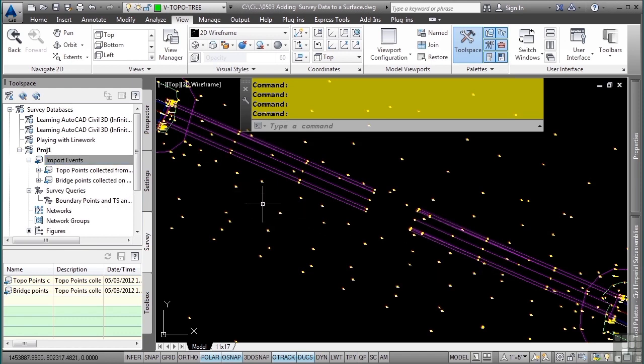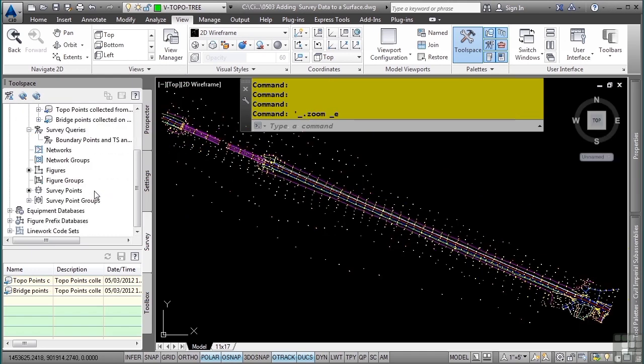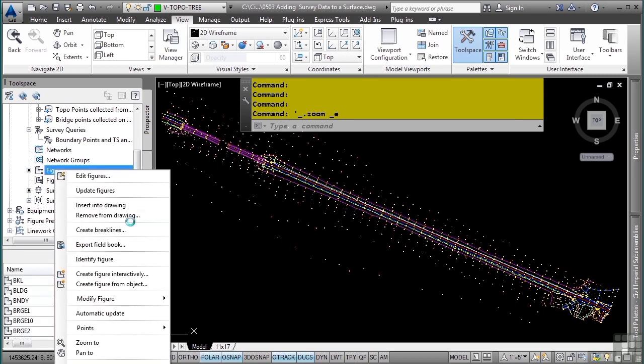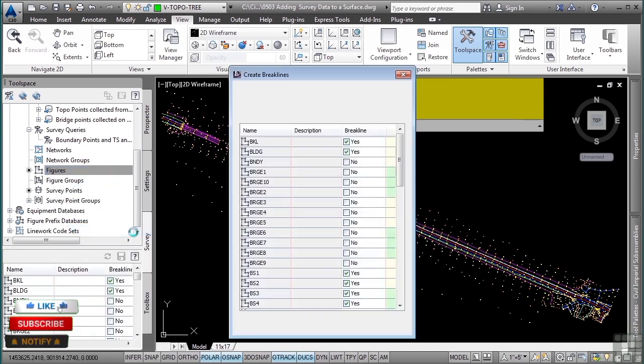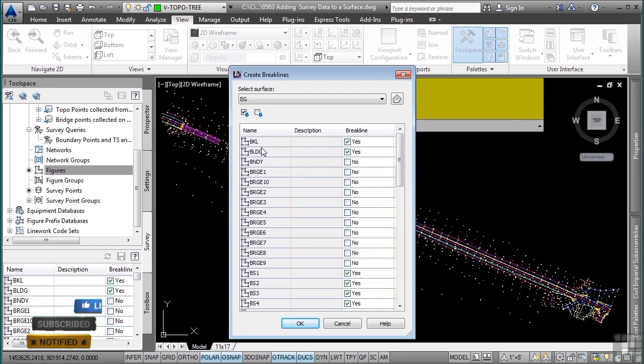Now I need to add the break lines in the survey database to my surface. And here's where the automation comes in. If you remember, in the Survey Figures video, we discussed how to automate break lines for surface creation. If I right-click on the Figures collection and choose Create Break Lines, you'll notice that a yes is toggled on next to the break lines based on their figure prefix in the figure prefix database.